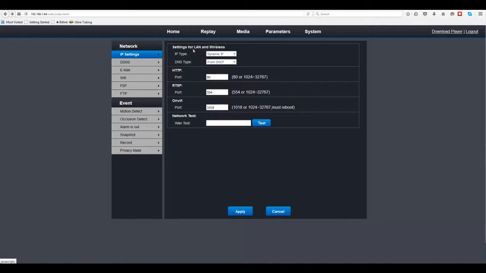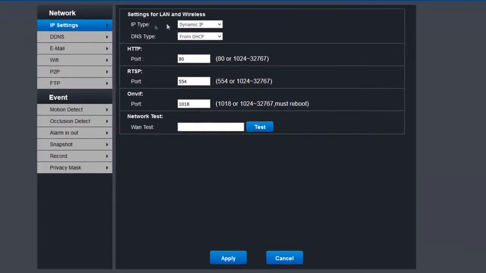Once we click on parameters, the first screen that comes up is the IP settings. Most of the time, dynamic IP is where you want to leave this, and we want to get it from your router, so we'll leave that alone. If you don't understand IP networking and how to configure a fixed IP, it's best to go ahead and leave this alone.